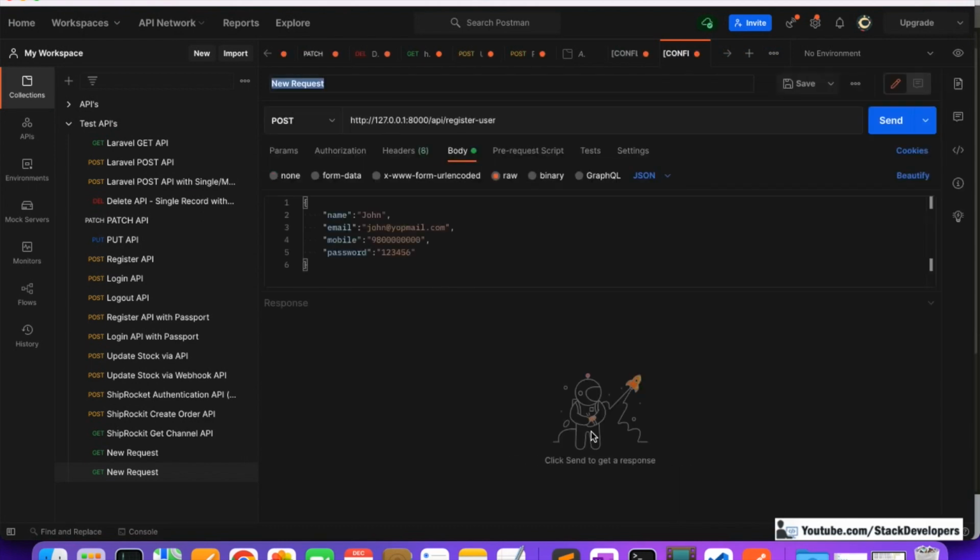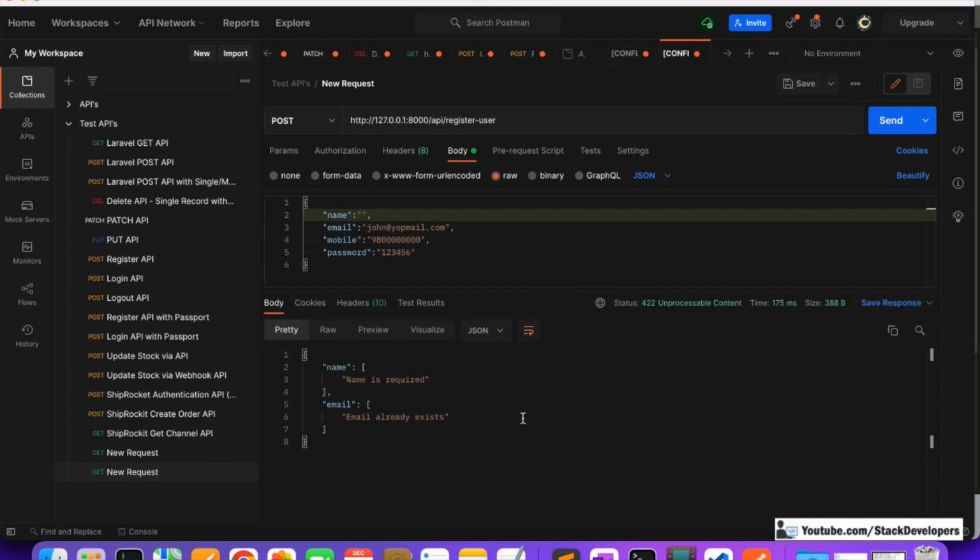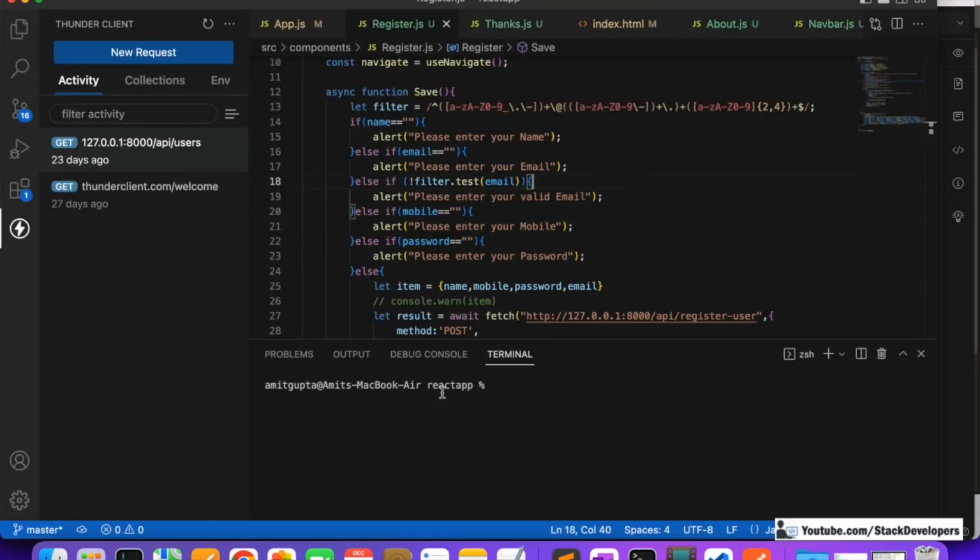I'm going to test with the Register API. You can see we tested it earlier as well. So here if we miss something, then it will show the errors. Here you can see the name is required, email already exists. So these are the error messages it is returning that we are going to use there. So it's working fine. If I put it like this, one message will go away and still it is coming email already exists. So validations are working fine.